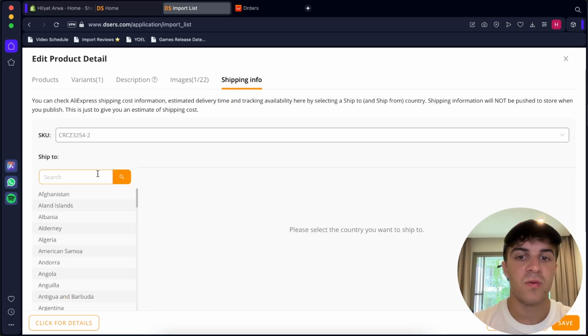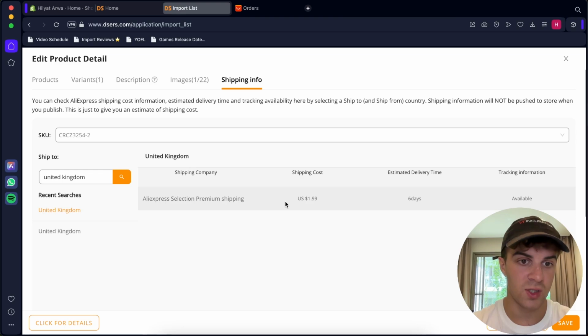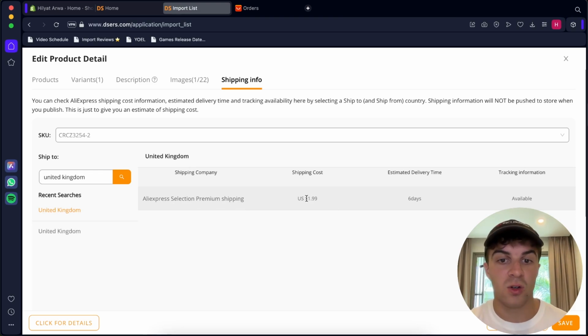And you've got your shipping information here, so we can look at the countries that we're shipping them to. I sold them to the UK just because the UK is slightly less saturated than America, or was at the time. But it tells you the pricing here. So it's going to cost $1.99 for 6-day shipping, so it's pretty good.